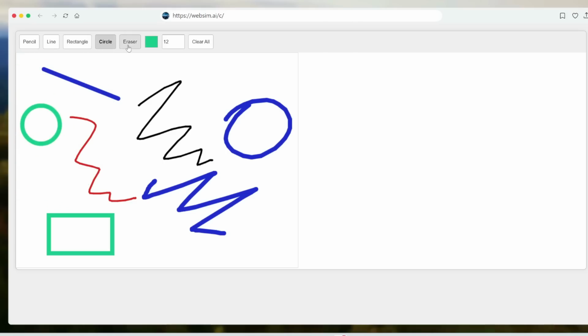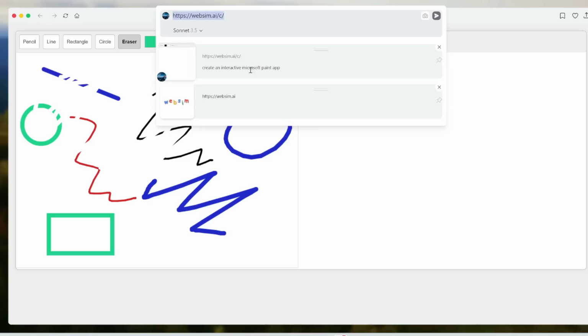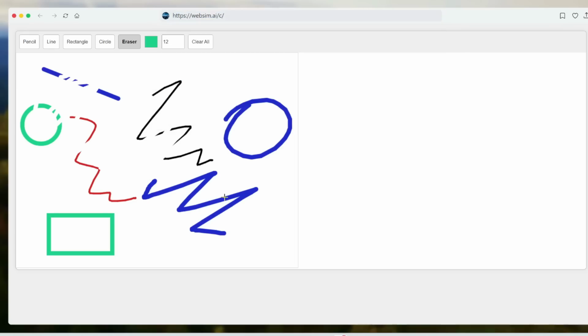Circle works as well. And finally, eraser. And eraser works too. Holy smoke. So this whole thing just works with one prompt. All I prompted it was create an interactive Microsoft Paint app. This is insane. I'm not sure what this window is. I don't think it's used for anything. But other than that, very impressive already.